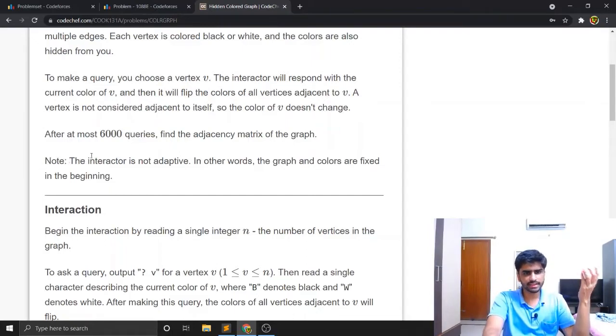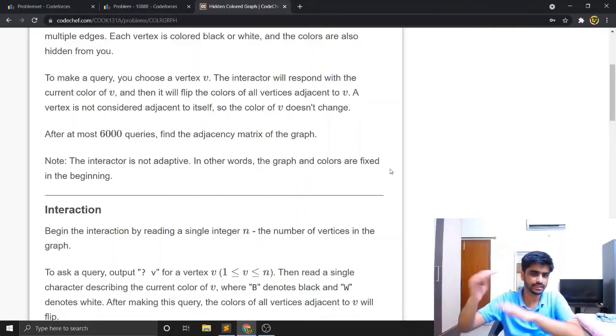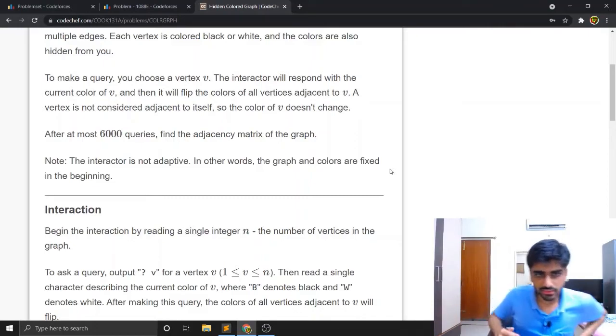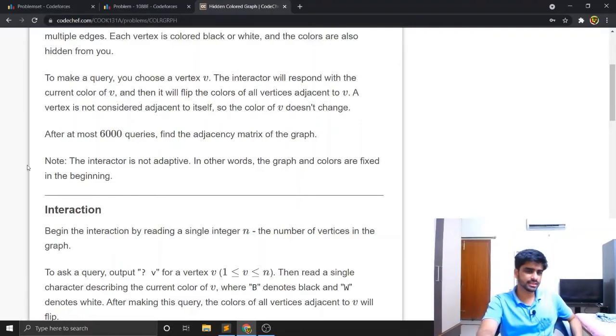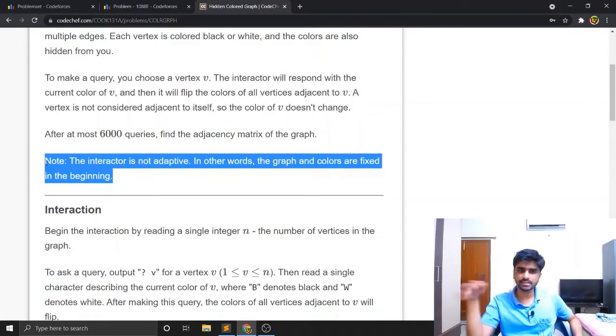The interactor is not adaptive. That means the graph and the colors are fixed in the beginning. It's not that, depending upon your queries, it will try to adapt in such a way that if it is possible to make your answer wrong, it will change the input so that your answer is wrong. That's not something it will do. Usually, this line means that if it is not adaptive, even a randomized solution can work, depending upon whether it is possible or not.